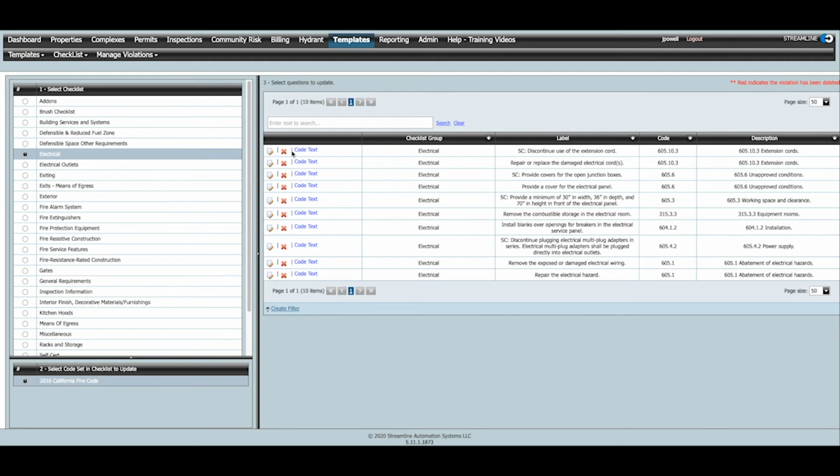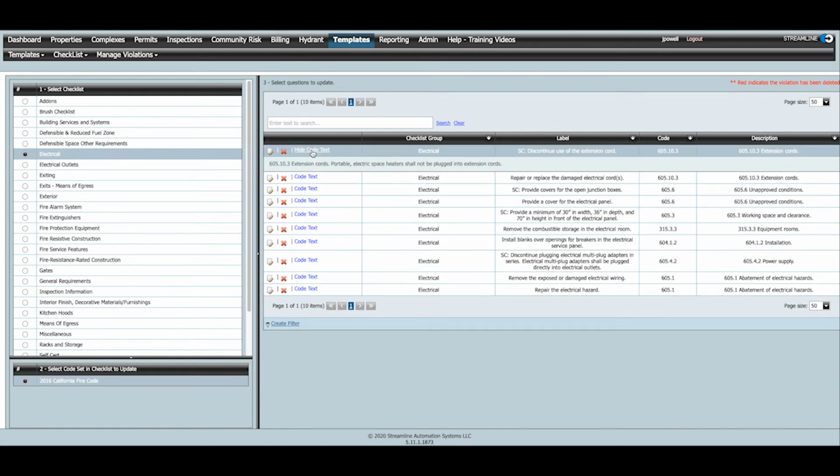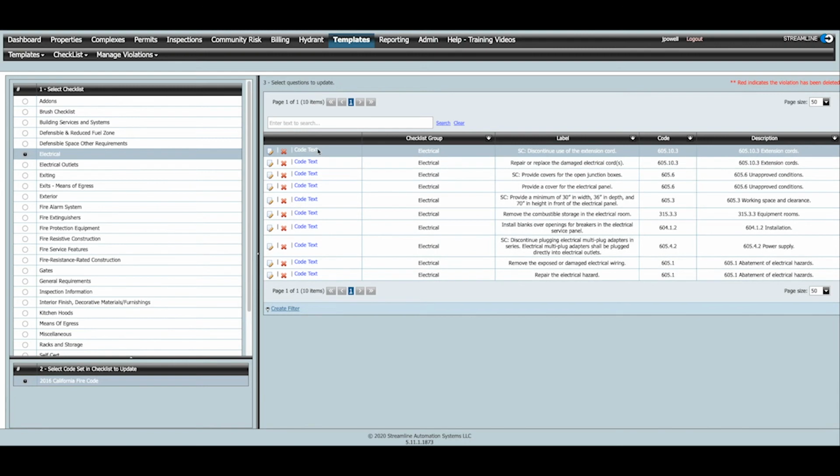You can see that in this area, I have my electrical checklist. I have the label, which is the question. I have the code and then the description. If I wanted to view the code text, I can simply click on the code text. It'll show you the code text. And then I can hide that.